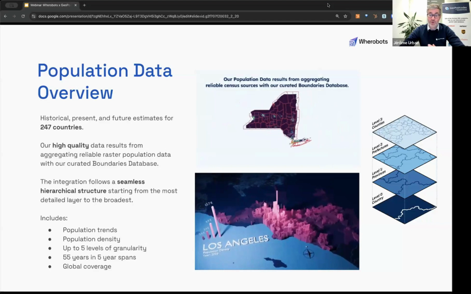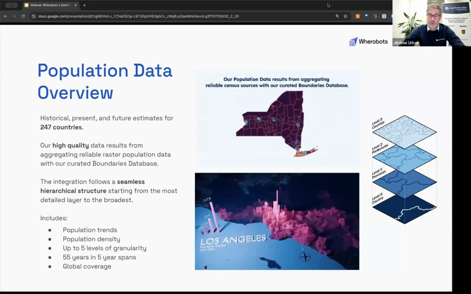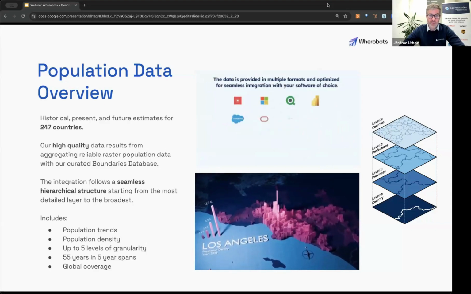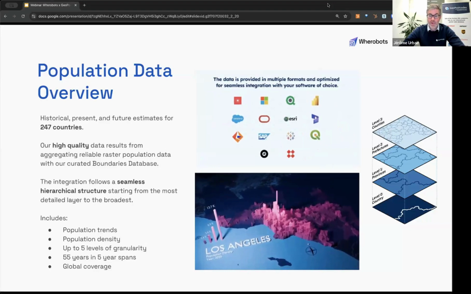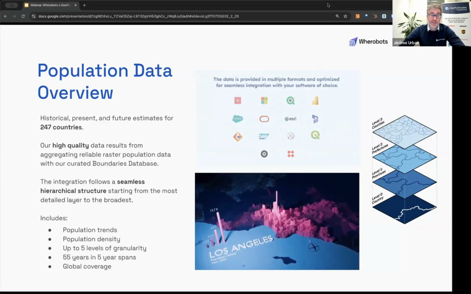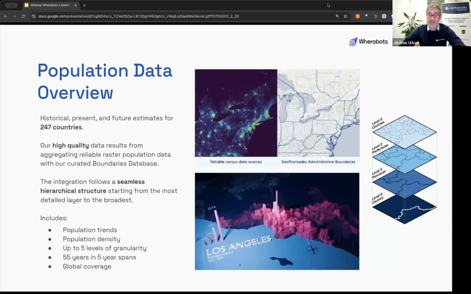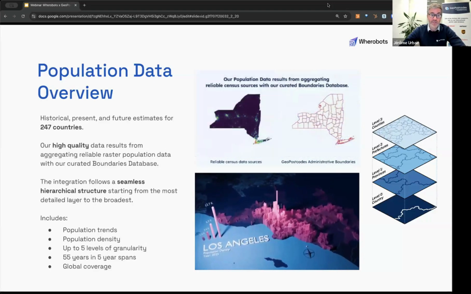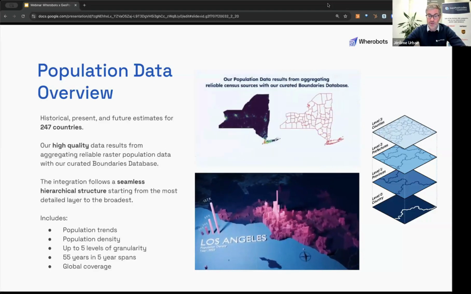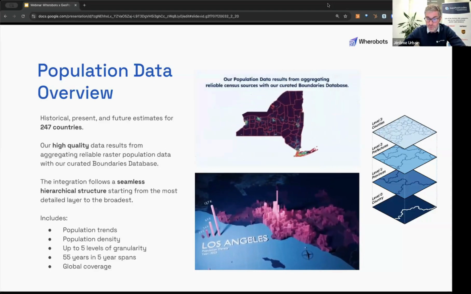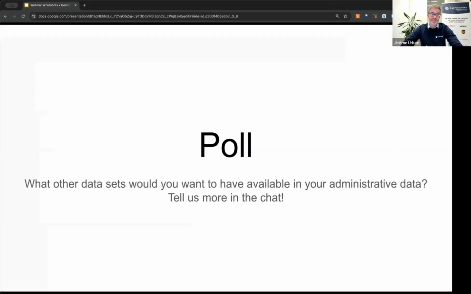So we do that for the whole world for 12 different years in the past, present, and future. The results are population values, density, and trends, as I said, for each administrative division and each zip code area. So we can move to the next slide, which is actually another question for you: what other data sets would you want to be linked to administrative division data on your site?